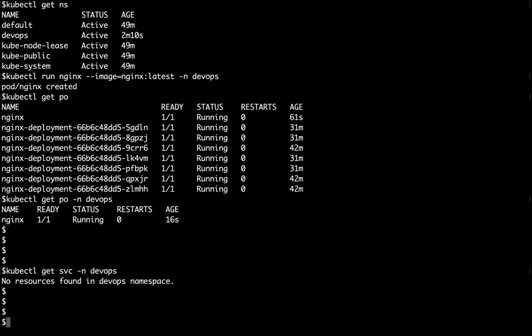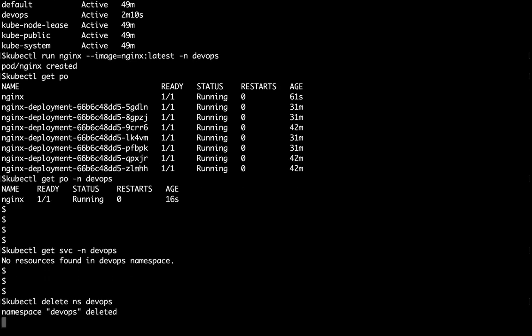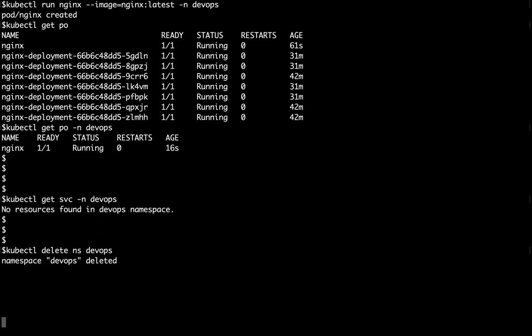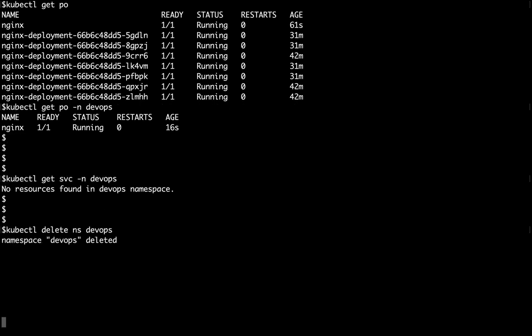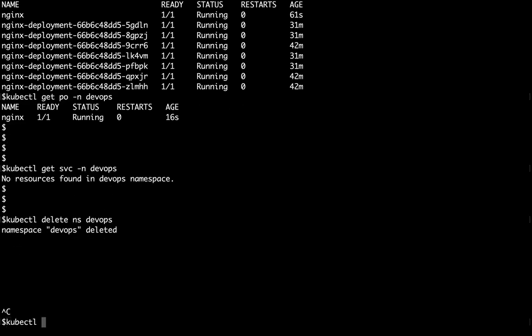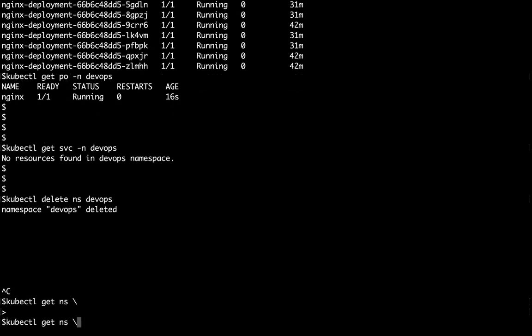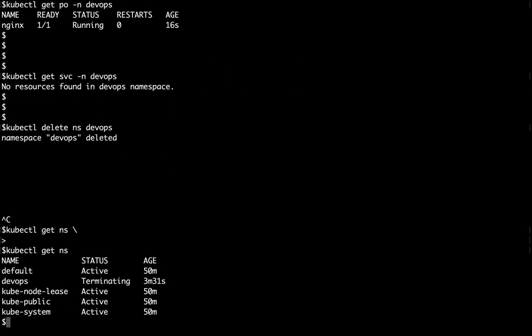So now I want to delete the entire namespace. Delete namespace DevOps. Okay, it will take some seconds. Kubectl get namespace. Terminating.